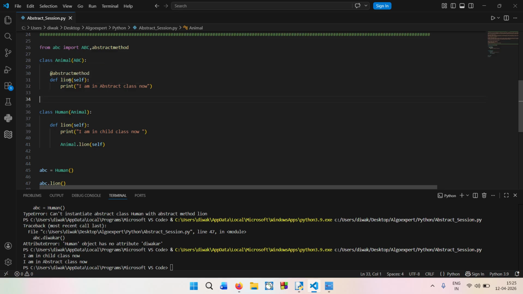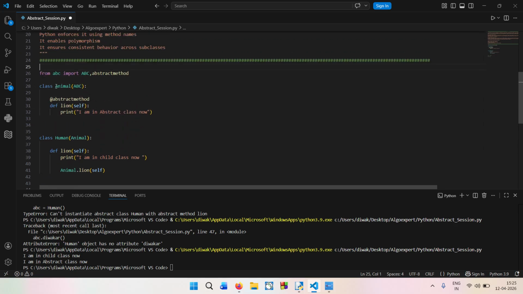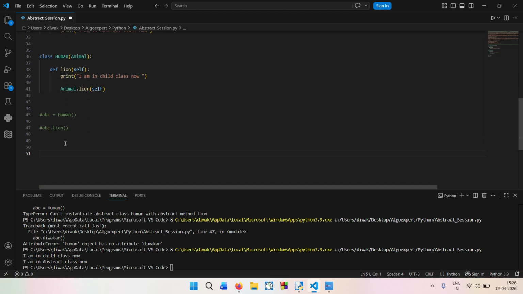Now let's say I hash this out, and I try to access this method, which is basically the animal method, directly. I create another object like def is equal to Animal.